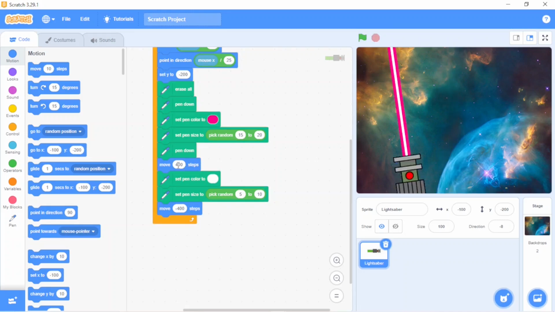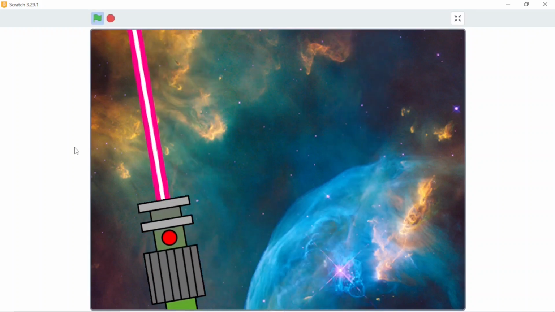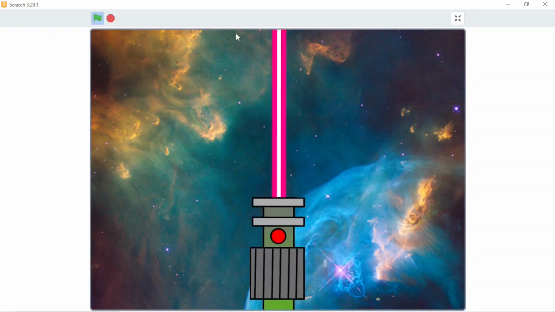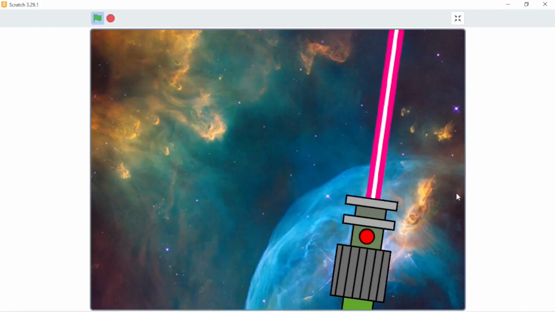Now I'm going to choose move 450 steps. That is my opinion. I'll show you on big screen how it will work. 3, 2, 1 and go. Wow, the light is coming. And it's moving by the mouse pointer, right?